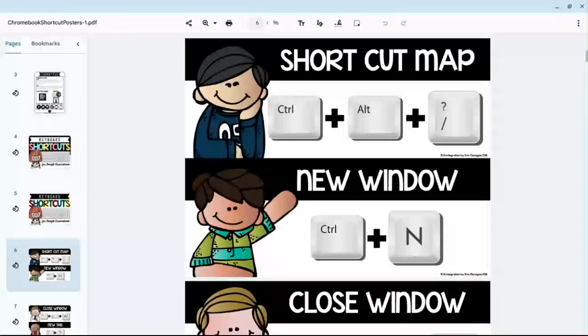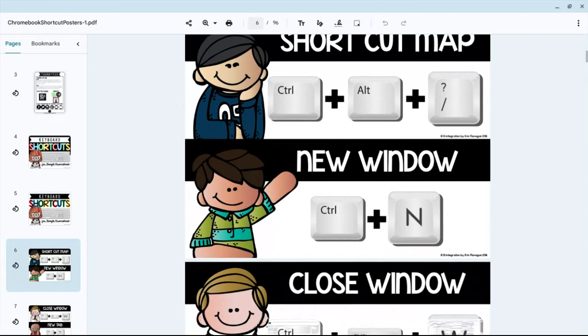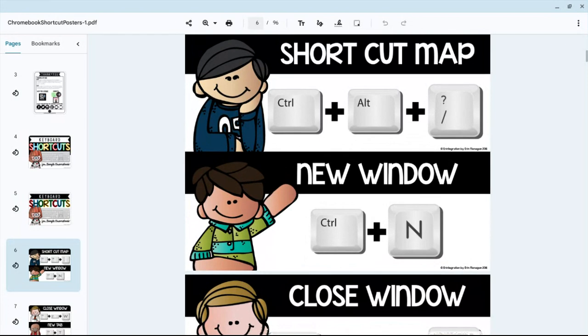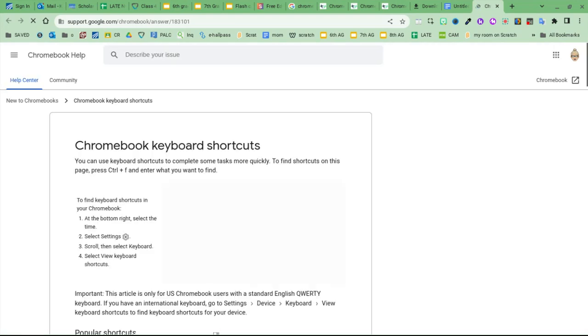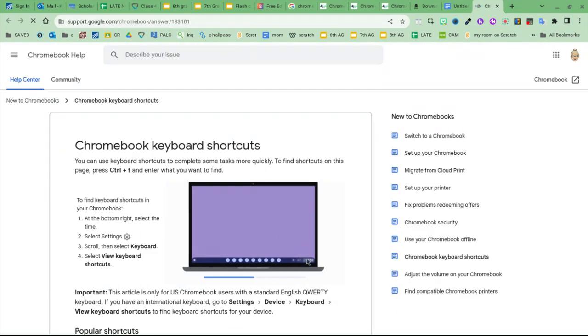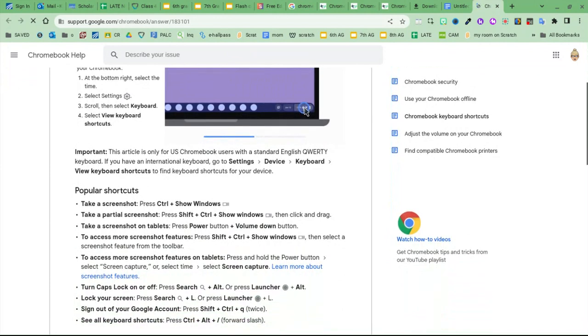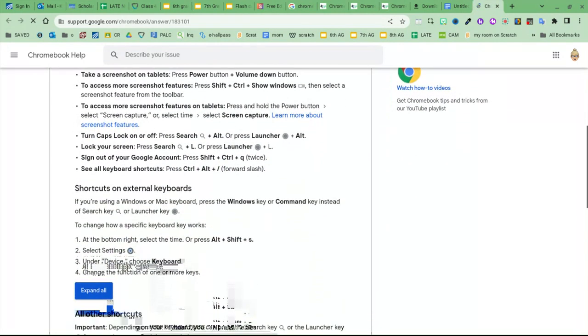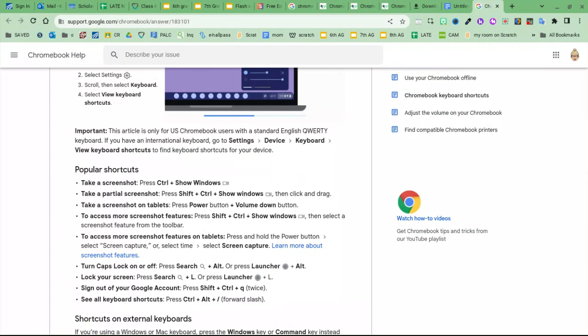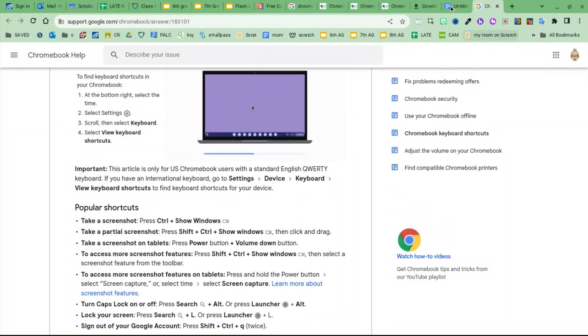So the first two shortcuts we're going to talk about is the shortcut map and opening and closing windows. So first, the shortcut map. If I hit Control-Alt and the question mark on my keyboard, it's going to pull up a map of all the keyboard shortcuts that my Chromebook offers, and it shows a list of popular ones. So that's a good tool if you ever forget a shortcut. You can use Control-Alt and the question mark, and you can see the actual shortcuts that exist.